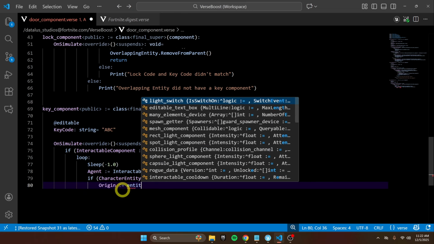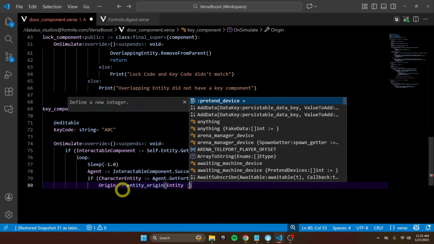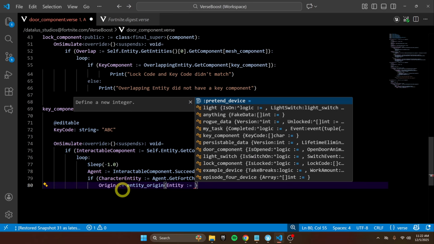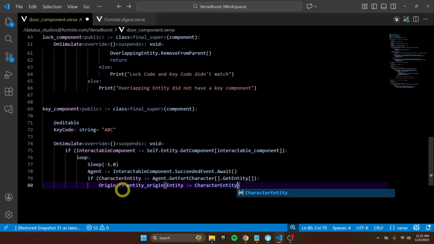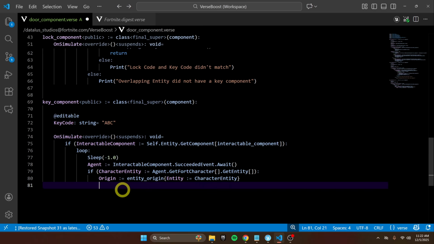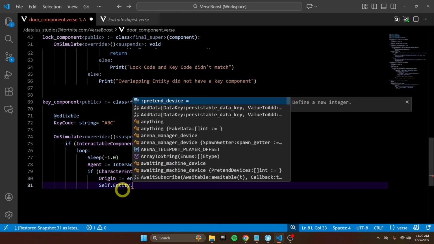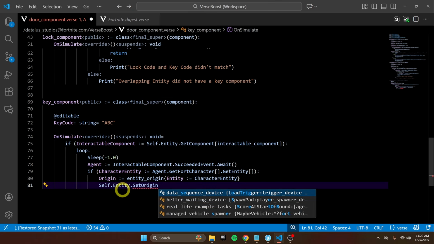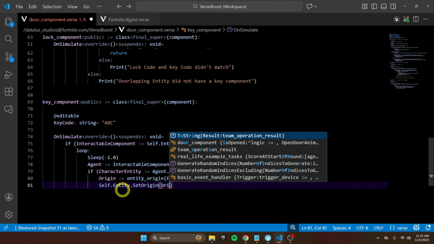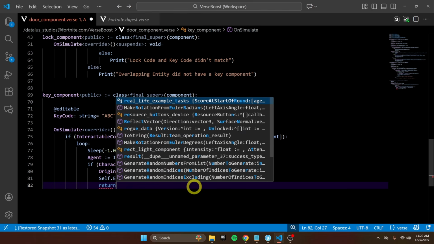So to do that, we got to create an entity origin. And this is a class that basically just takes an entity and makes an origin out of it. So we give it the entity, the character entity. And then what we're going to do is do self.entity. Remember, this is the key entity. And then we're going to set origin, and we're going to set it to the origin that we just created. And then we're going to return.